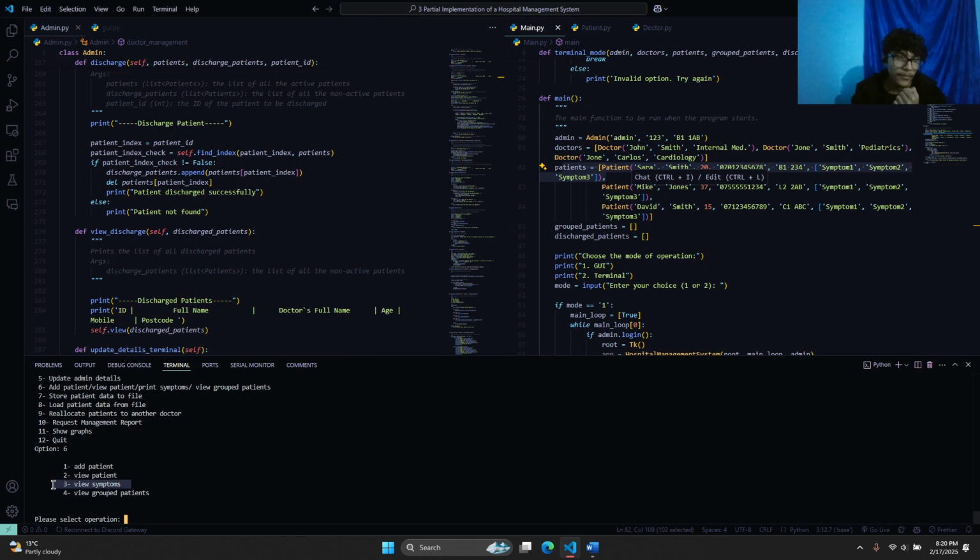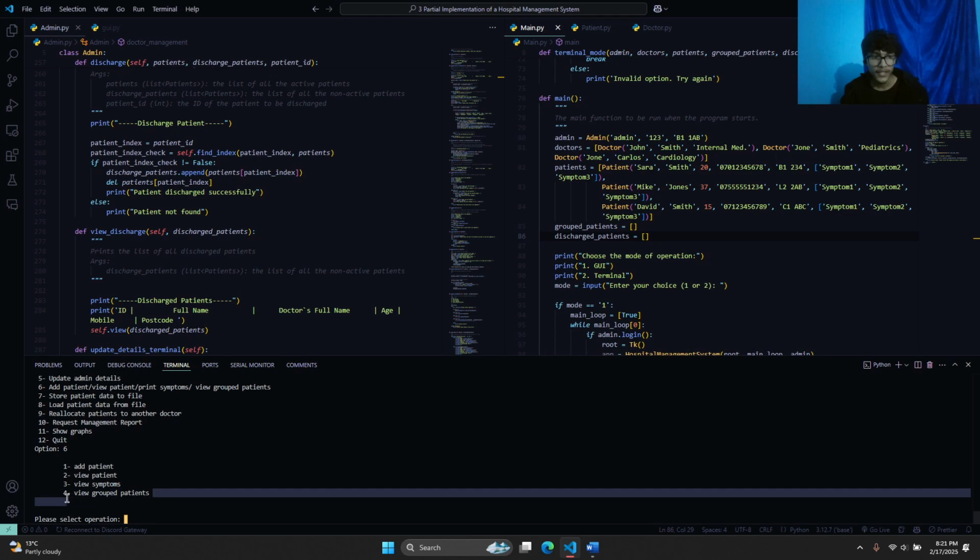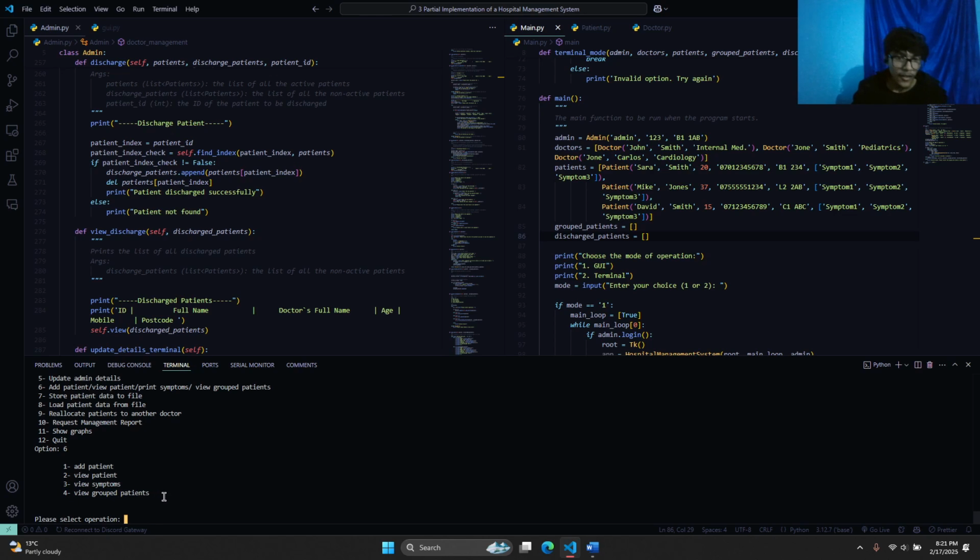This is for the admin. Admin can view symptoms of the patient and assign a doctor to the patient. We'll discuss that later. After that, we have group patient. So what is group patient? Group patient is basically patients grouped by family surname, having the same surname.